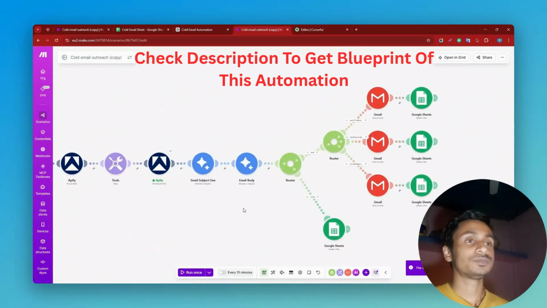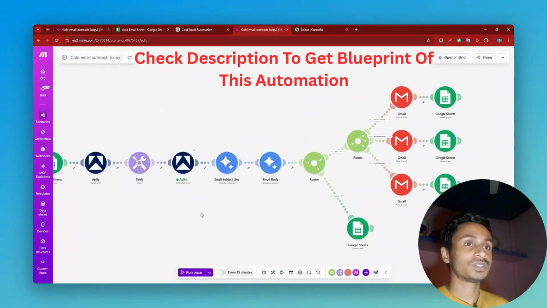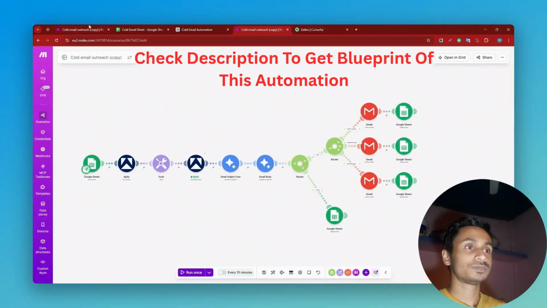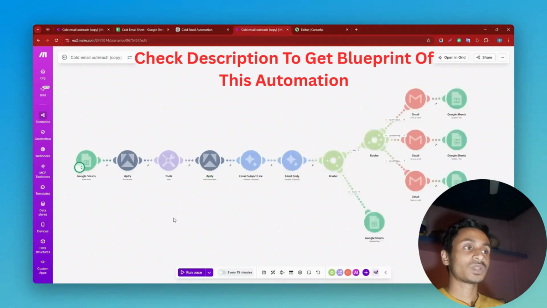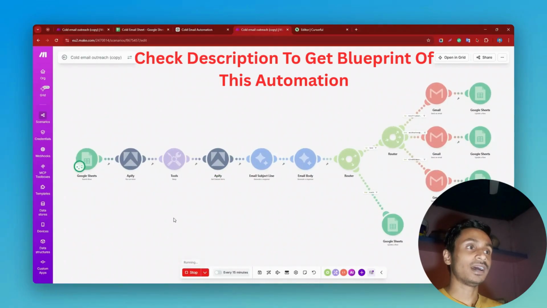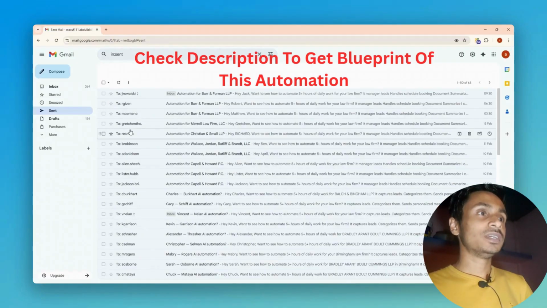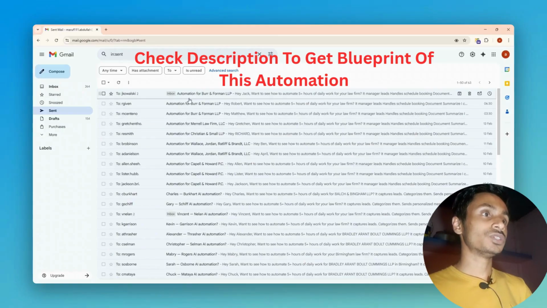Now we can send and run this automation. Click run once. You can see this automation is running and this Apify sent to check the email status and sleep module is waiting. Here you can see many emails sent using automation. Here is the list of email I sent through this automation.